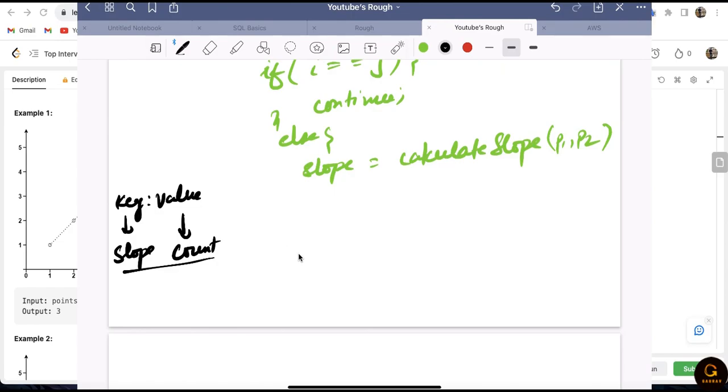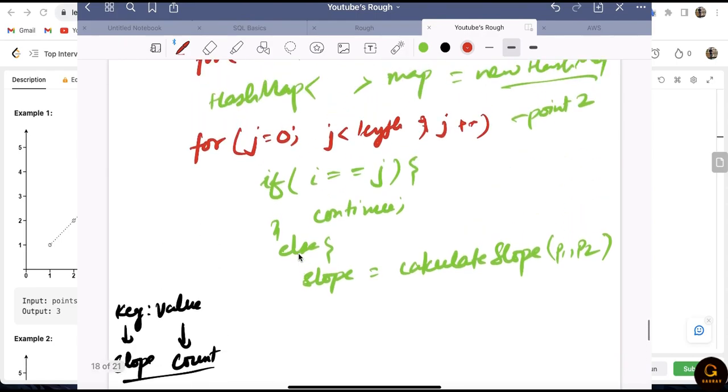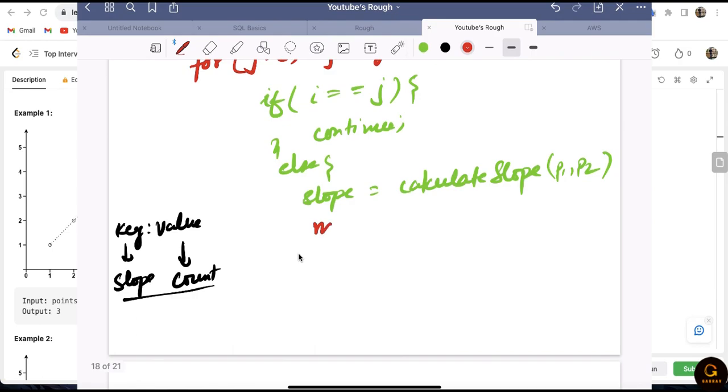Make sense? Very good. Next, move ahead. So we have found the slope, and we have a hash map initialized empty. So I'm going to put the value in the map.